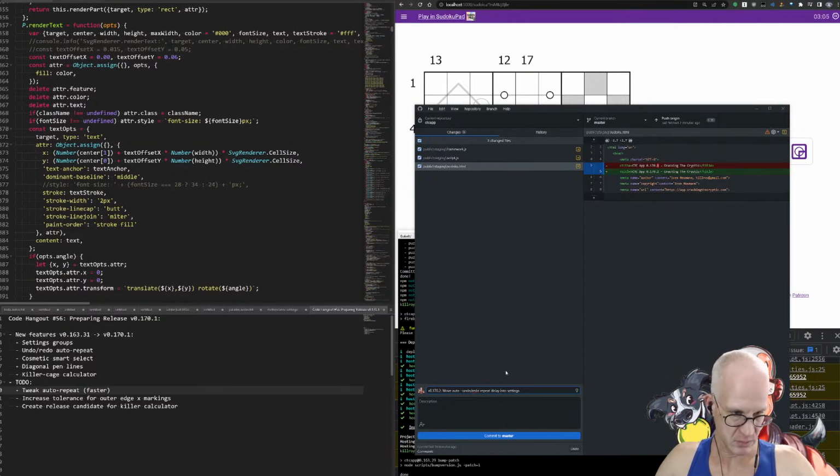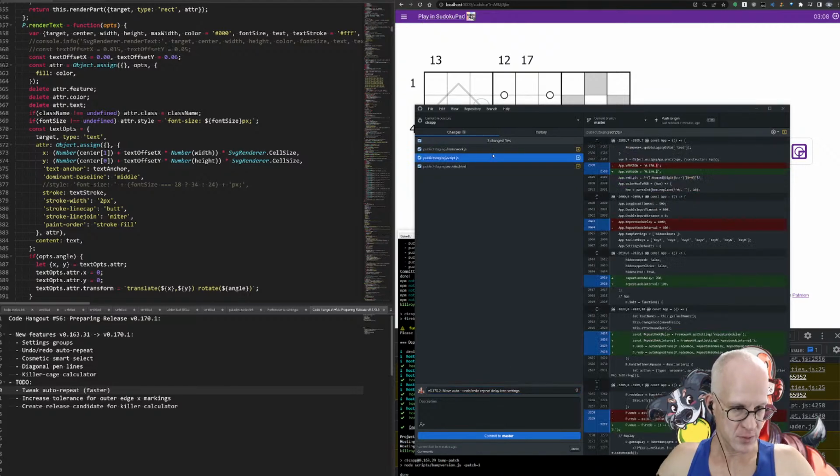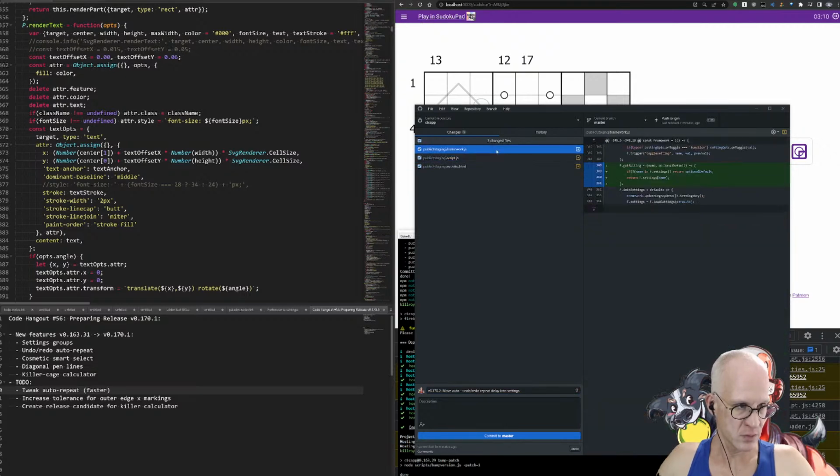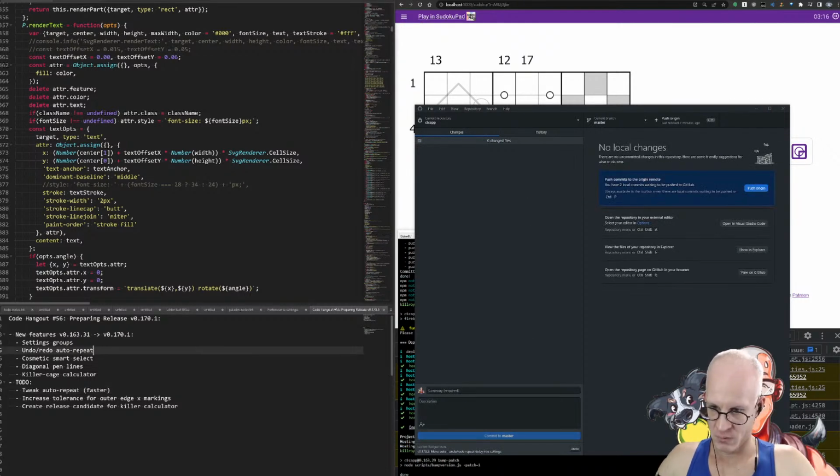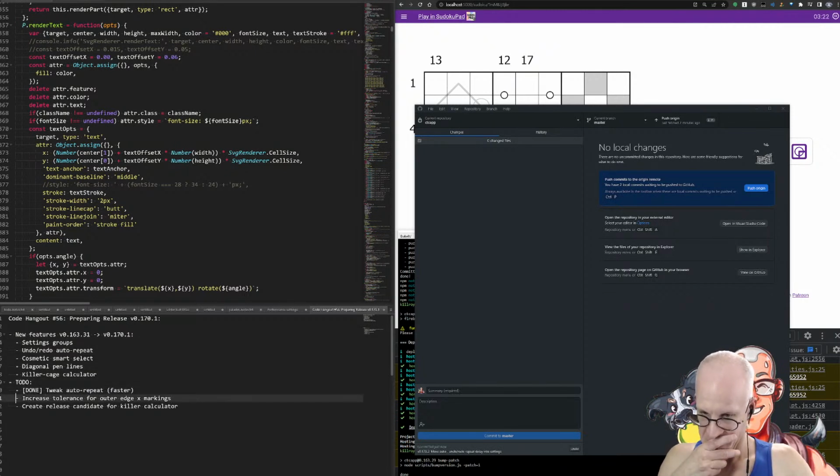Redo, auto, undo, redo. All right, and this is version 0.170.2. All right, that's all good. So this is done. Ah, yeah, so the increasing the tolerances.